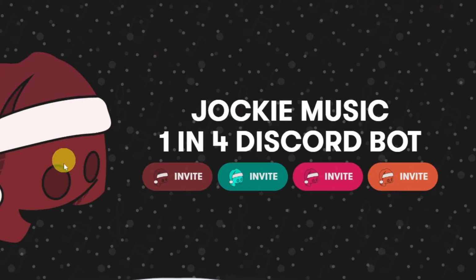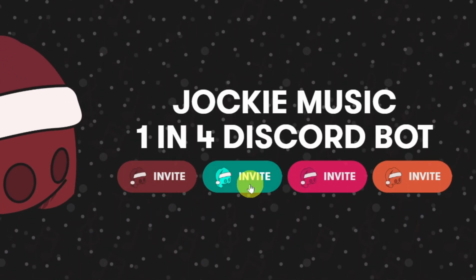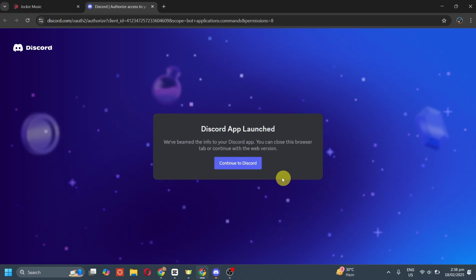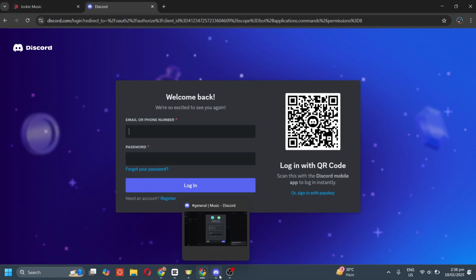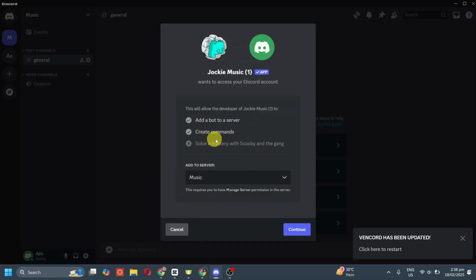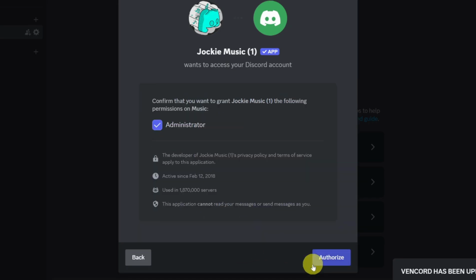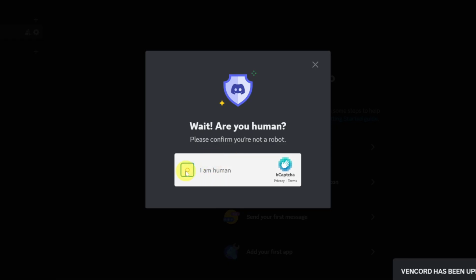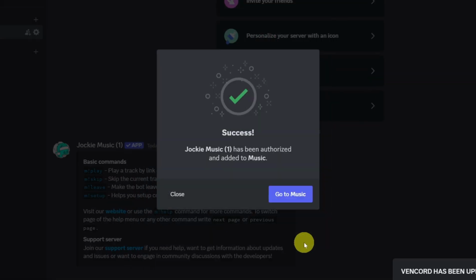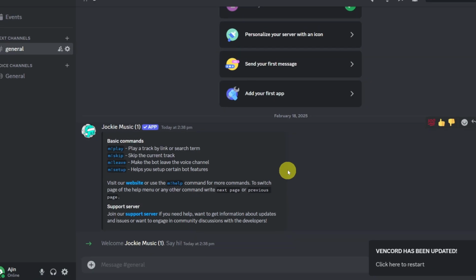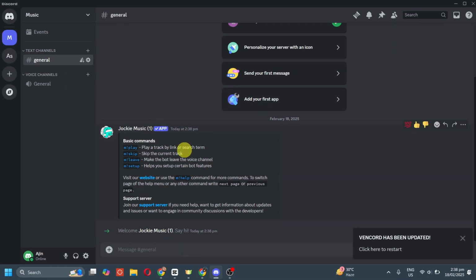The first thing that you need to do is to click the invite button and then click continue to Discord. And after that, go to your Discord and then here you need to choose the server that you want to add the bot. And after that, click the continue button. And here you need to confirm that you want to grant Jockie Music administrator permission and confirm that you're a human. And then after that, you have now successfully added Jockie to your Discord.